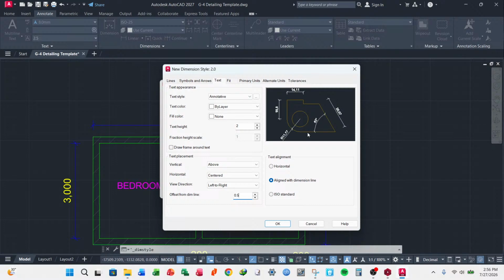Okay, this is a preview of whatever we are doing for the different types of dimensions. Okay, radius, angles, and so on. Horizontal, aligned, vertical. We shall place our text above the dimension line. We shall go by this. Then horizontal alignment shall choose centered. Okay, so the rest, let's leave them the way they are.